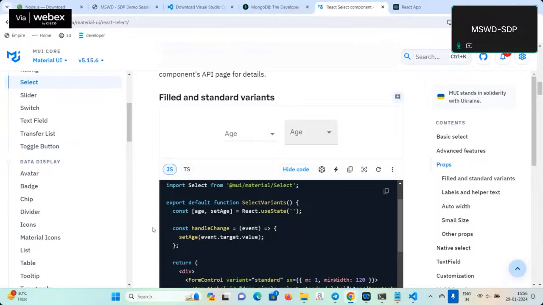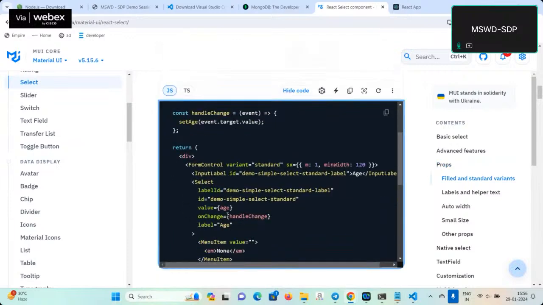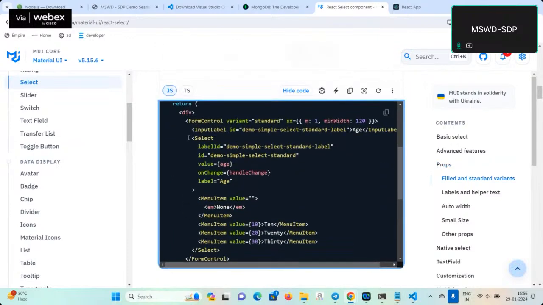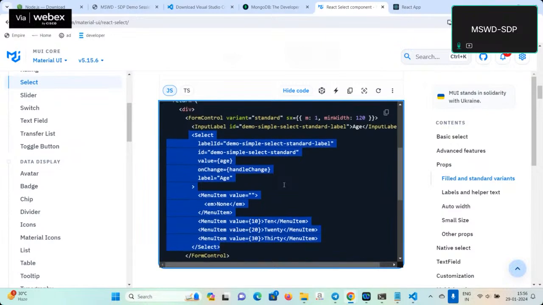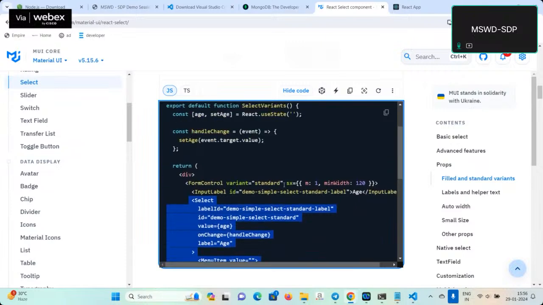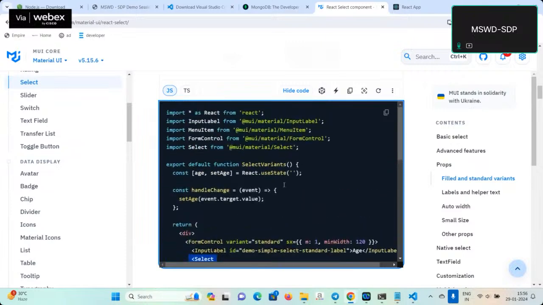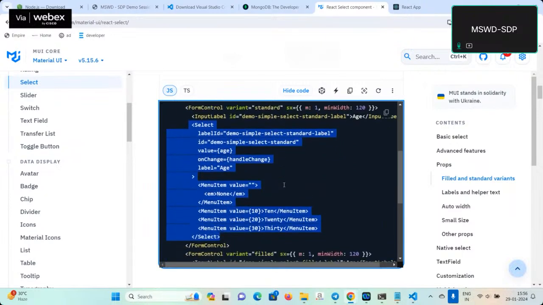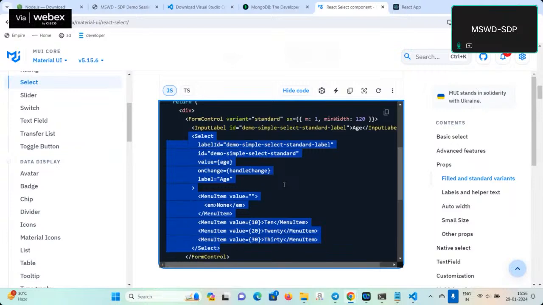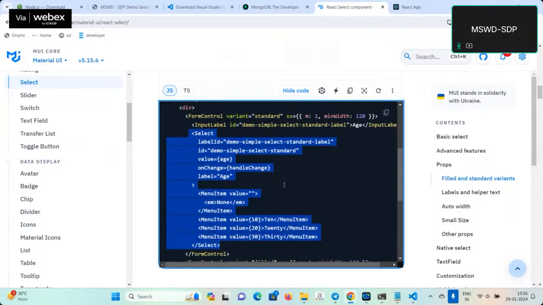Just go down and see, there is a select opening tag to select closing tag. Exactly the highlighted portion. Select opening tag to select closing tag. It is the first select box in this. I'm copying this select opening to closing tag. Don't copy the entire code.